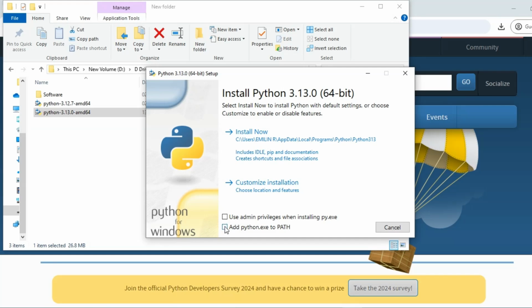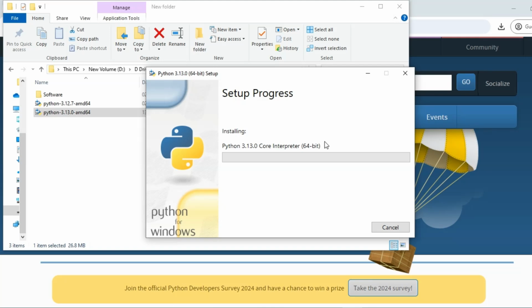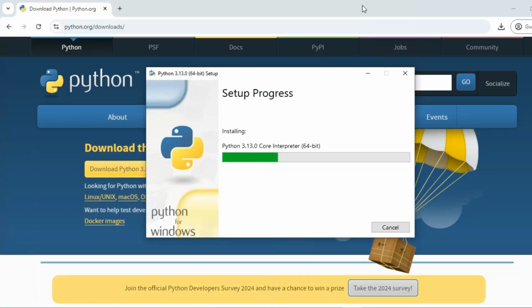Choose Install Now for a quick installation using the default settings, or click Customize Installation if you want more control over where Python is installed. You will be prompted to select optional features like pip, Python's package manager, IDLE, Python's integrated development environment, and documentation. Leave these checked for a complete installation.